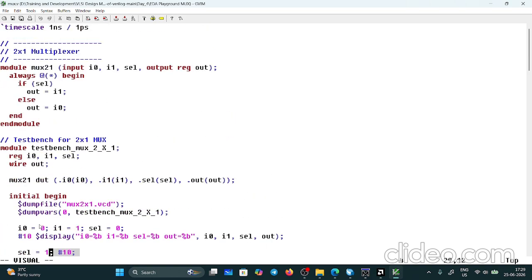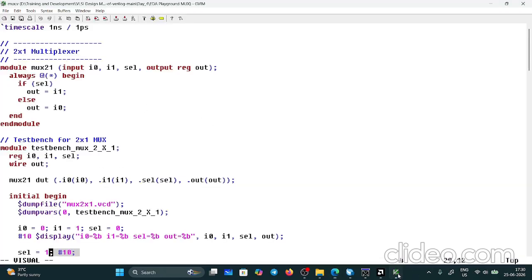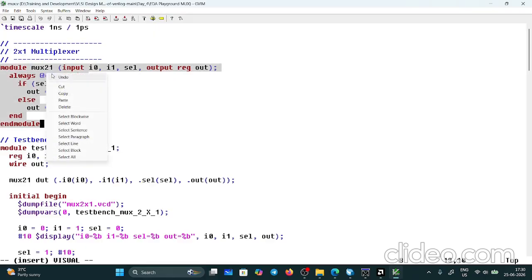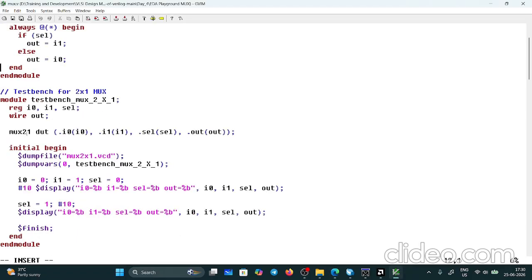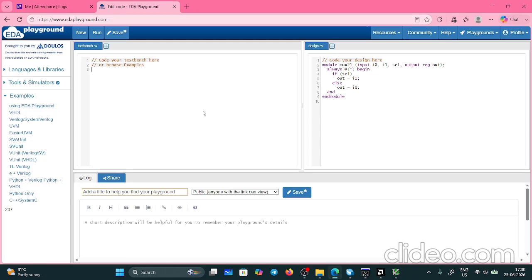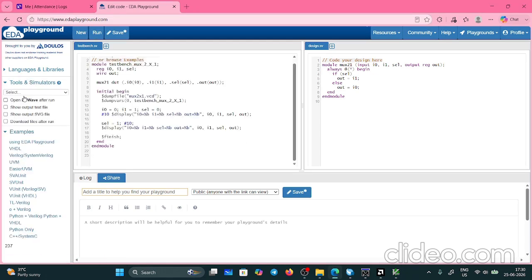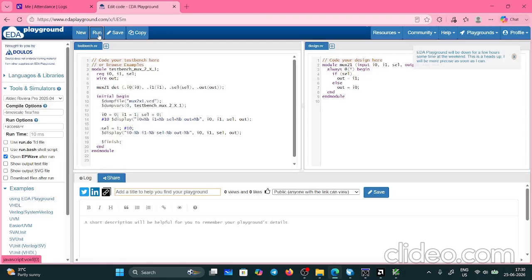So this code I am executing in EDA Playground. If you see this EDA Playground, this is the interface. On the right side we need to write the design, and on the left side we need to write the test bench. So this is my code. Just copy this code, go to EDA Playground and paste it, and copy the test bench also and paste it here. Then go to Tools and Simulators, select Aldec Riviera, and check open EPWave after run. Save this and run this.